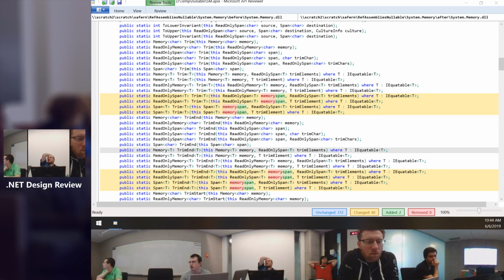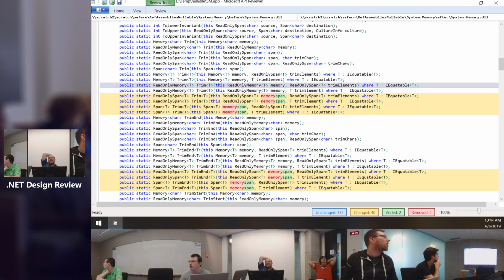Open bracket T, close bracket. Sorry, where are you looking? Which method are you talking about? I'm looking at trim right now. One of the trims. So can you put your cursor there? Yeah. So basically, you put the question mark right here where the cursor is.